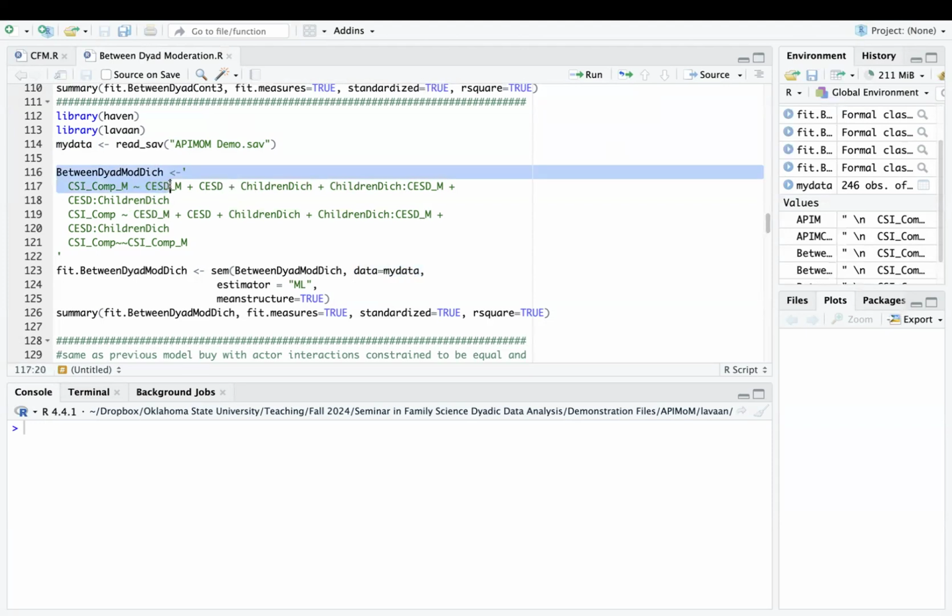Now we need to create our model object. I'm calling this between dyad moderation, and it's dichotomous. What we are doing here is we have our dependent variable, which is relationship quality, so how happy the male and female partners are in their relationship with each other. And then we are going to have depressive symptoms be our predictors. So we have relationship quality for males right here as our dependent variable, and relationship quality for females here.